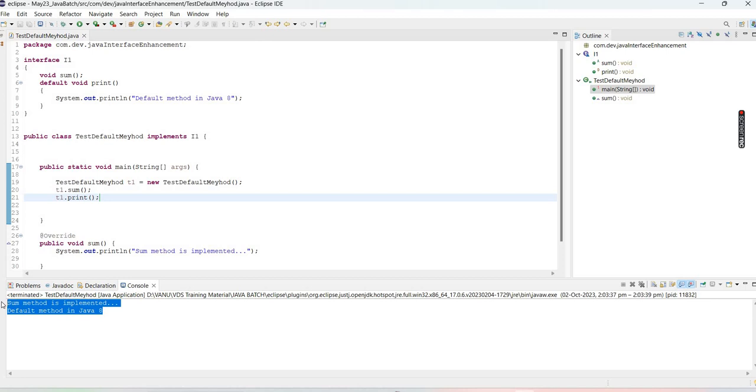So the purpose of providing this feature is to allow the developer community to add new functionality. Developers can add new functionality in their interface itself whenever required. But this will not hamper their implementation class. There is no problem in their implementation class. Here the implementation class is test default method. So this is your default method, and we can add new functionality, so that we have seen.